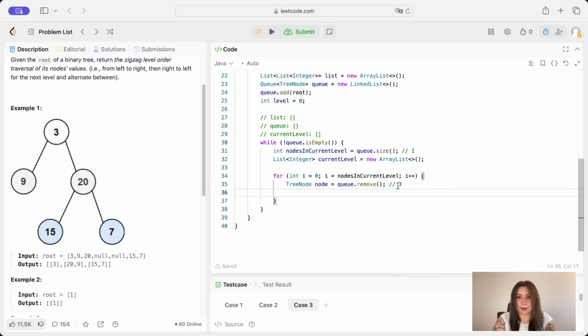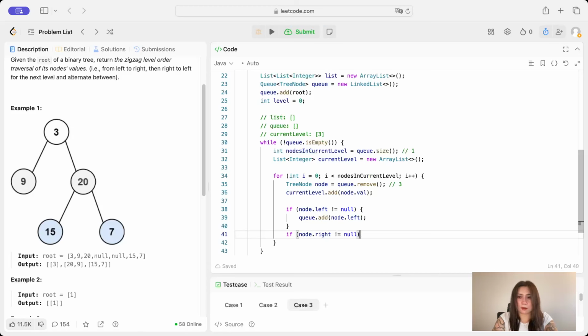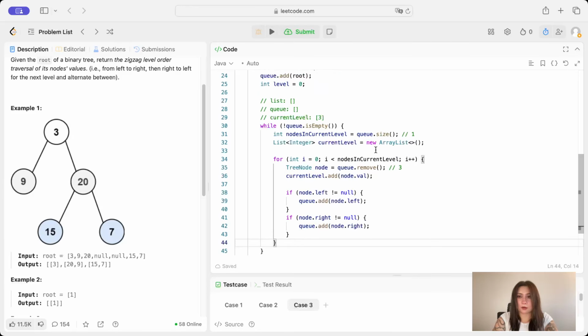And then we're going to add the value of our current node into our array list. So we will add that into here. Then now we want to add the children into the queue. So if node.left is not null, queue.add node.left, and same thing for node.right. Okay, so we will add this node's children, so 9 and 20, into our queue, since that's node.left and node.right.